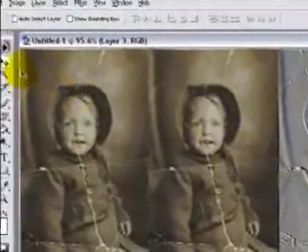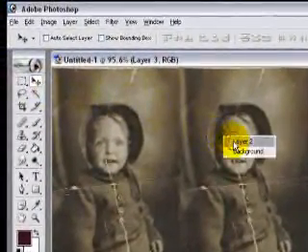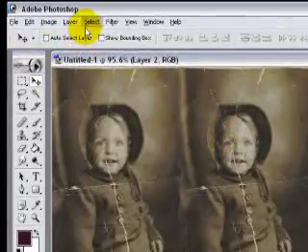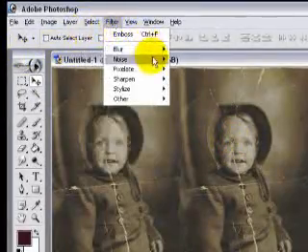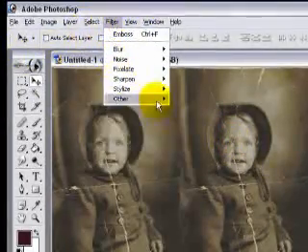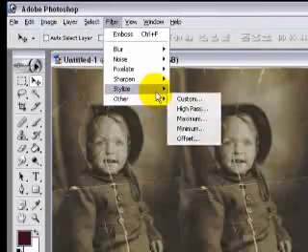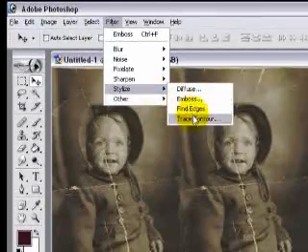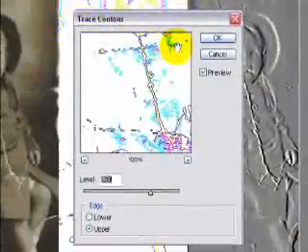On layer 2, I need to right click and select layer 2, then go to filter, and I'll use trace contour this time. Another window opens, and again I can adjust the amount of detail.